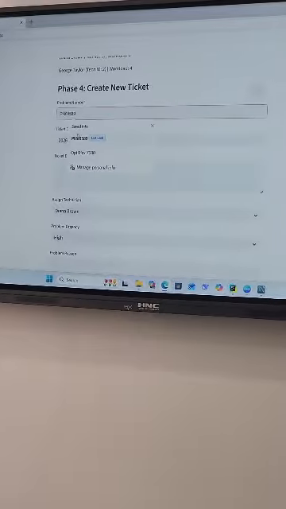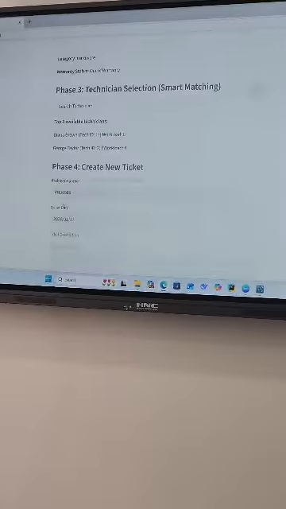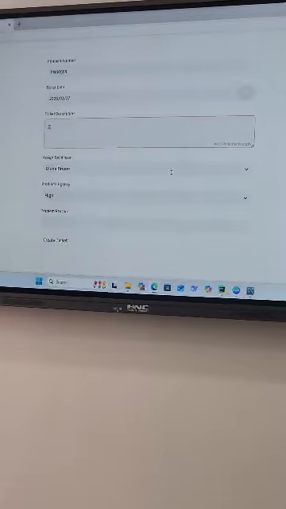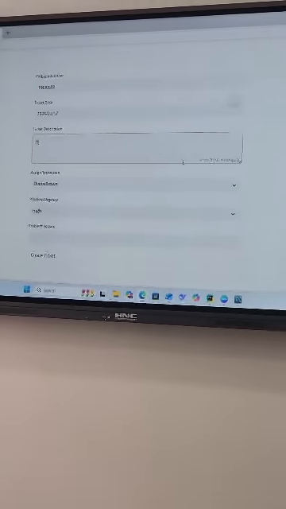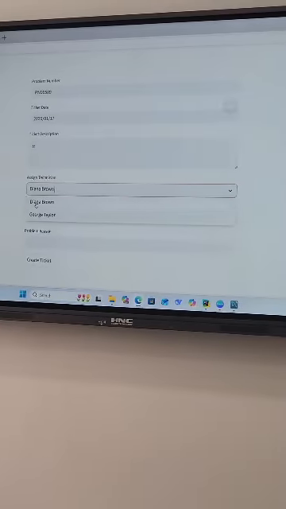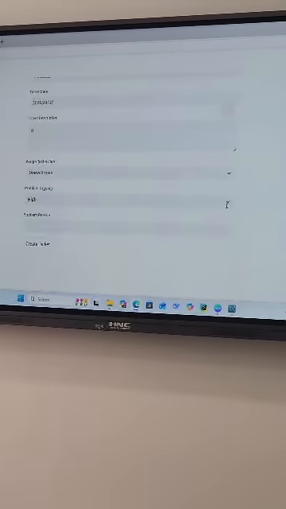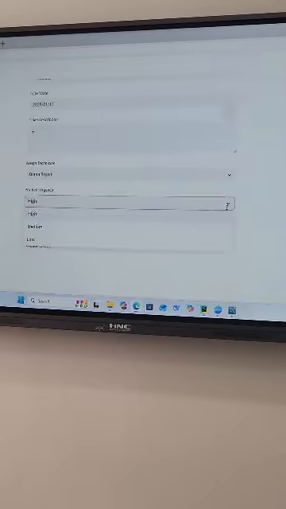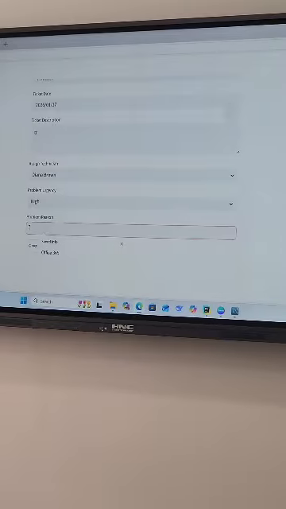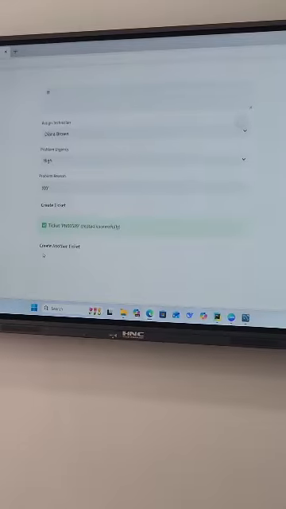A ticket date, for example, give it 17, a ticket description, a free text, assign the technician. Now, the system retrieves 2 technicians. However, he can choose one of them based on the workload. Also, the problem urgency, either high, medium, or low. For example, a problem reason, any text, and he would create a ticket. He would be able to create another ticket.